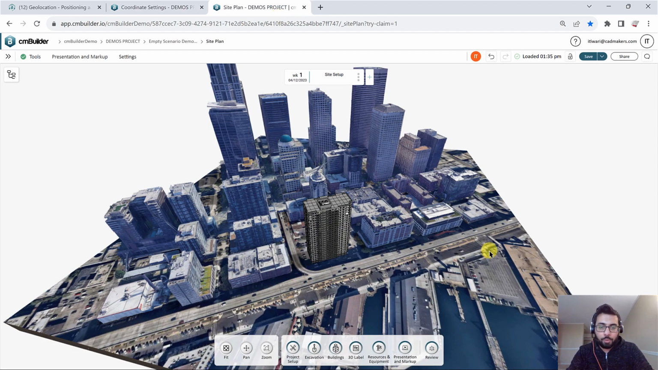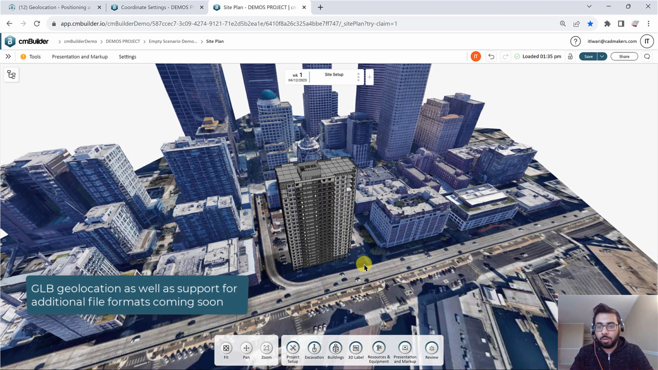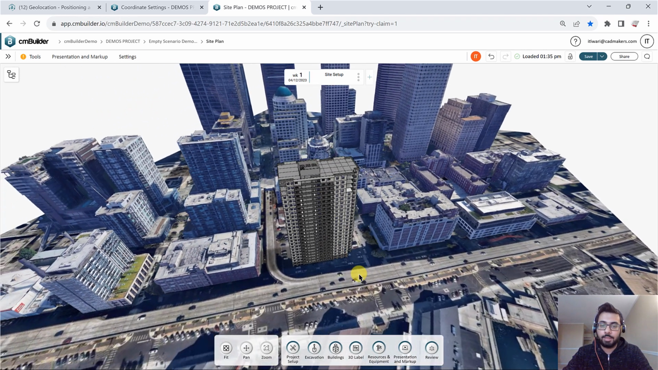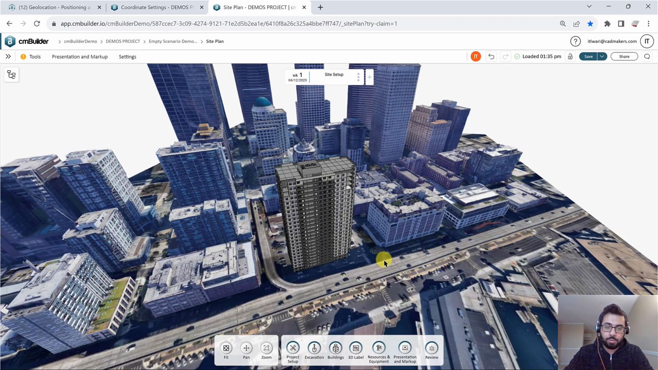Alrighty, so now let's jump to a cmBuilder site plan and look at how this feature will work. Before I show that, I just want to explain that this feature will work for all 3D file formats that are supported inside cmBuilder. So you can bring in 3D models from other authoring software, for example Revit, and you'll be able to geolocate the models as long as that 3D file is supported inside cmBuilder.